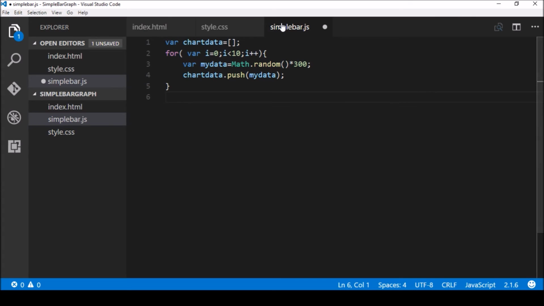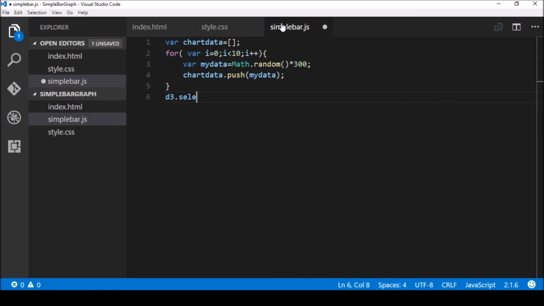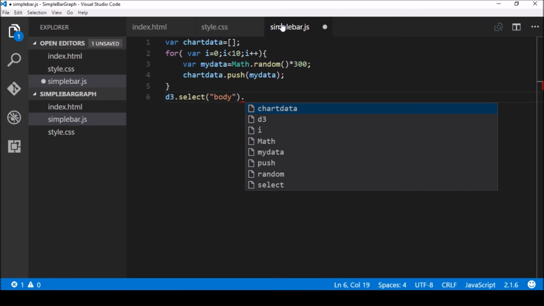Now it's time to write the D3 code. Here in the D3 code, we'll first write the select method and give body as a string. What it does, it will go to the DOM, search for the body element, and if it finds it, it will return the reference of this body element to D3. So further action will be taken on this body element.